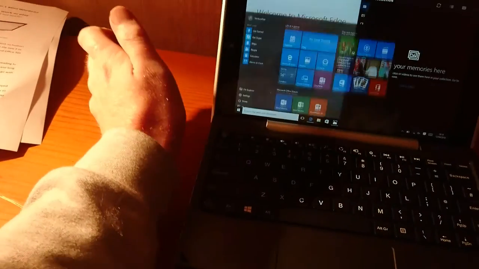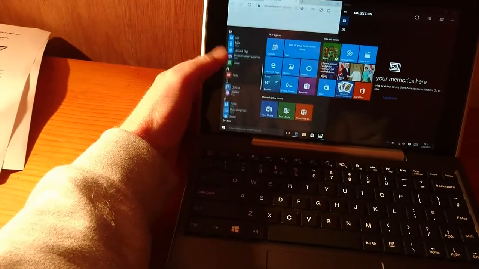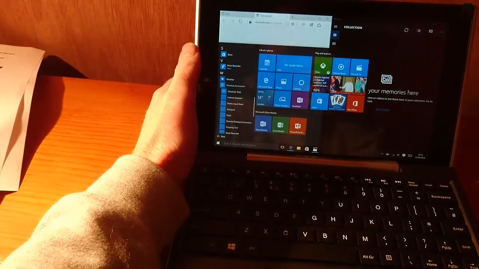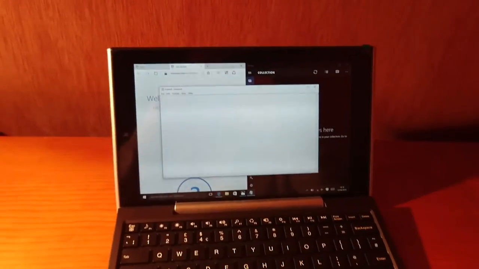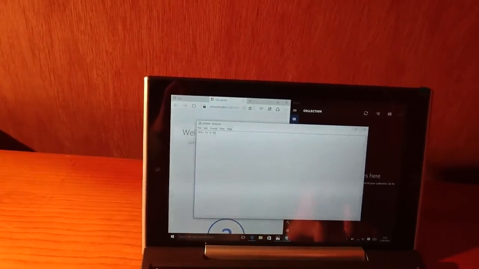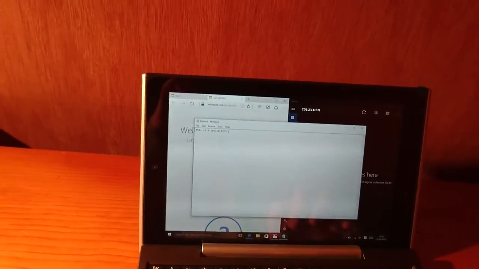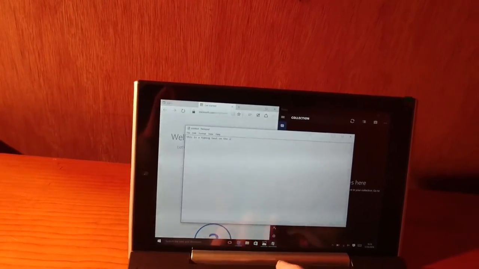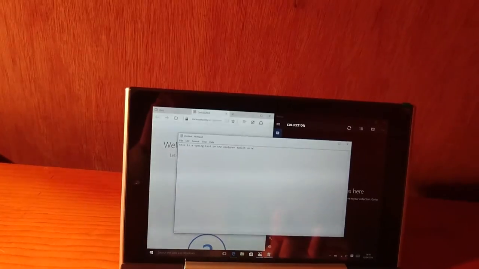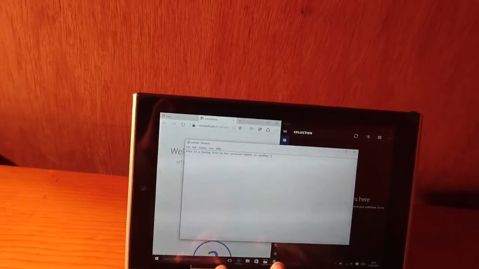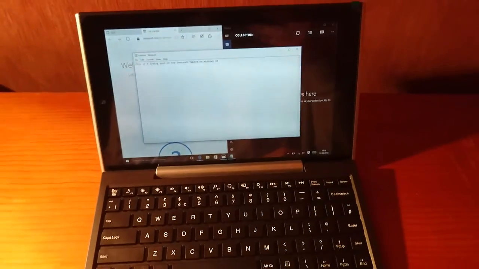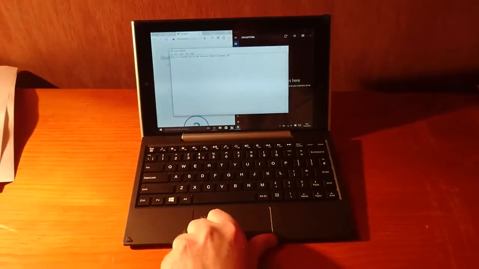Let's just get some text going here. Where's the text editor? There we go, Notepad. So that's three windows open. And you can see it's a really positive sound from the keyboard. So, not too bad. Bear in mind again that this is a £150 device.